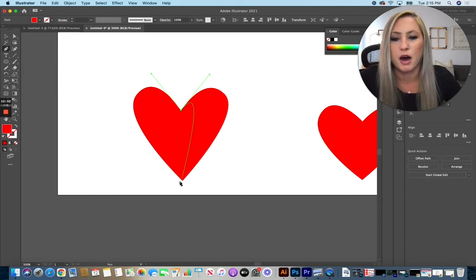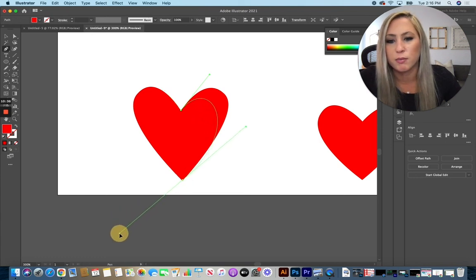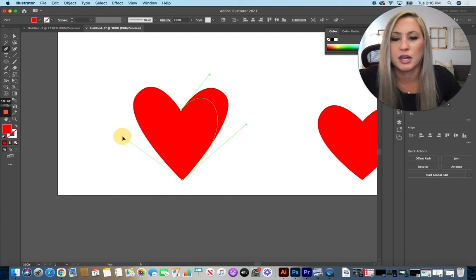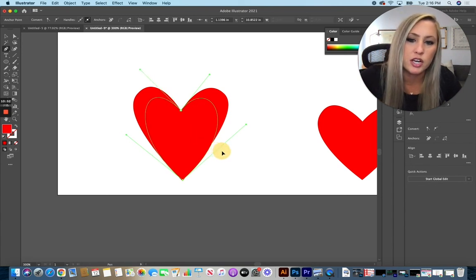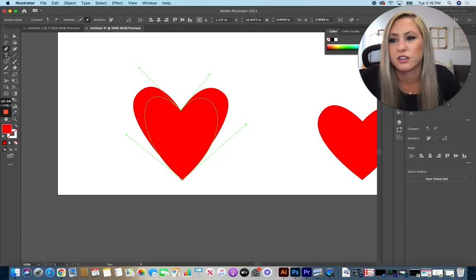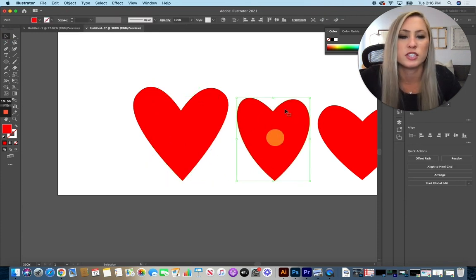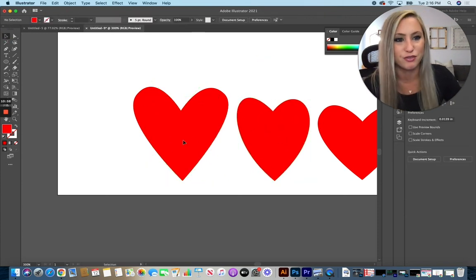Go down to the bottom of your heart, and that's when I'm just going to pull that anchor point up and over. When you're happy with where your curve is, hold down the Option key again or Alt key again and make another exactly the opposite. For that handlebar, I'm still holding down that Option key. And if I go back to that center point here and pull out, I can create another curve that's exactly the same. So just another way to create a heart in a few less steps.